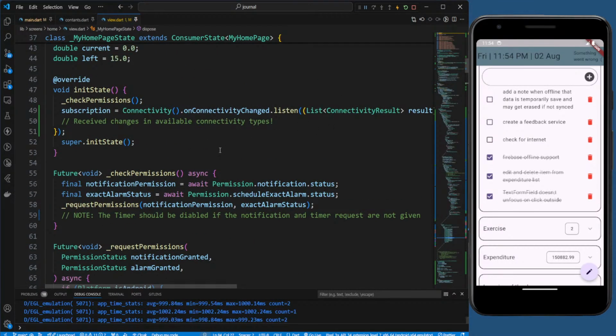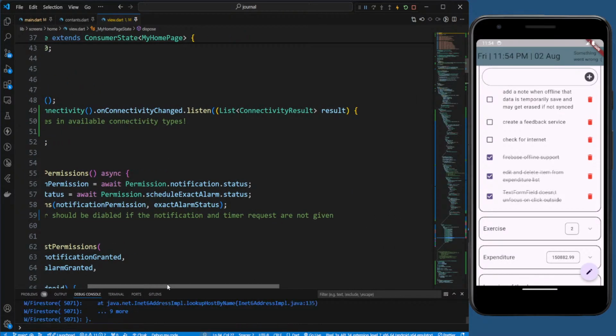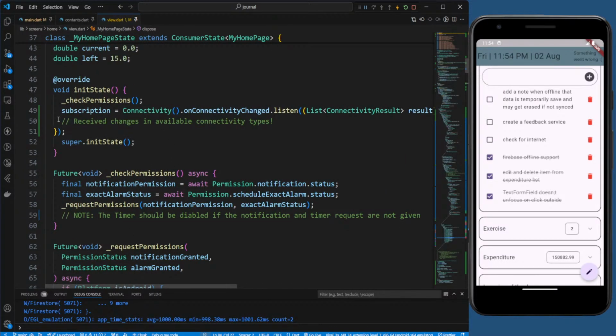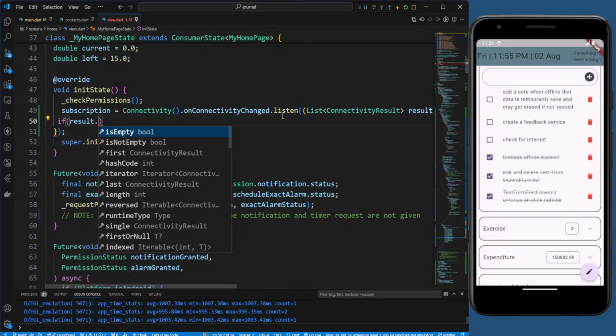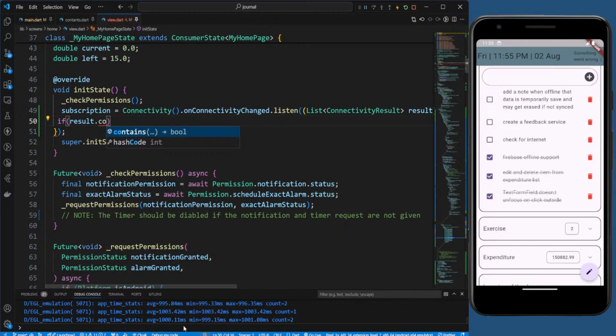And here when we are in subscription, listening to this connectivity, we'll be getting the result here. If result dot, how do we get the results? So result will have contents and all of this. Okay, I'm just pasting it from the code that is from the docs.